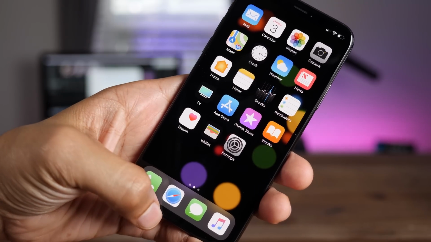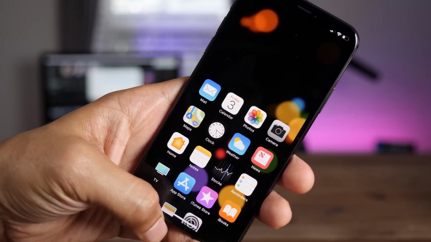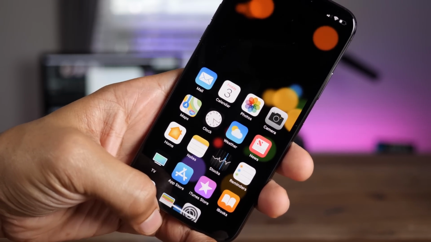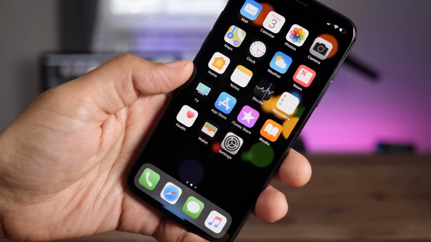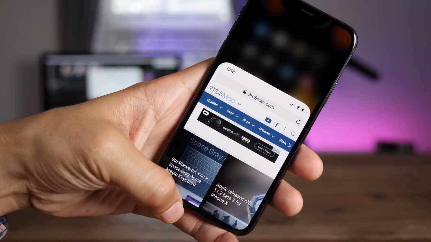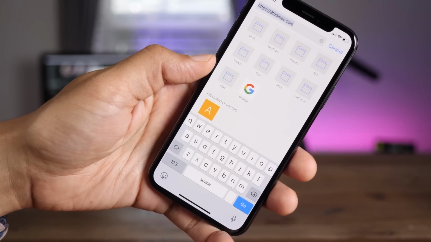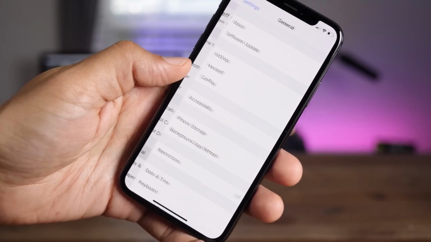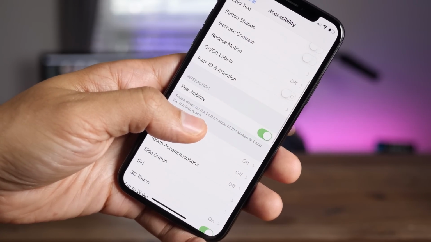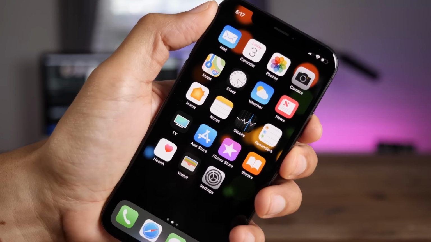Now Reachability is here, but you will need to enable it in the settings. But once it's enabled, simply swipe down on the home indicator to invoke Reachability. And this is really handy if you're one-handing your iPhone. For example, right here in Safari, it allows me to quickly reach the address bar with one hand. Now, enabling Reachability is just a matter of going to Settings, General, Accessibility, and enabling the Reachability toggle. Now, you will need to be running iOS 11.1 or later to do that.